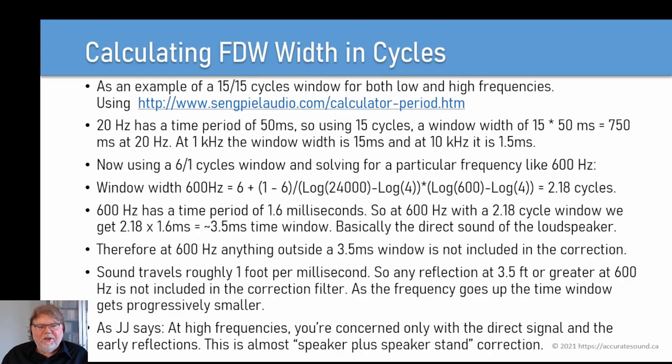So now using a 6/1 cycles window, so 6 cycles at low frequencies and 1 cycle at high frequencies, we're going to solve for a particular frequency like 600 hertz. The reason I chose 600 hertz is that that's typically where most rooms are 4 times the Schroeder or transition frequency. So again, if we remember some slides ago where the transition frequency was about 150 hertz, 4 times that through the diffusion zone is roughly 600 hertz. And so by 600 hertz, we don't want to be correcting very much of the room. We only want to be looking at the direct sound from the loudspeaker.